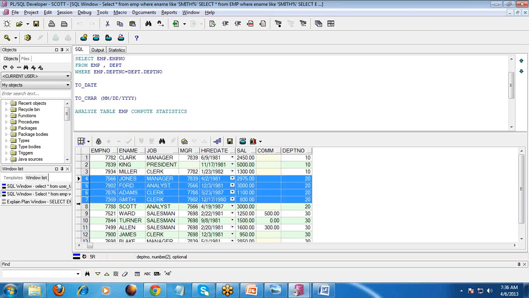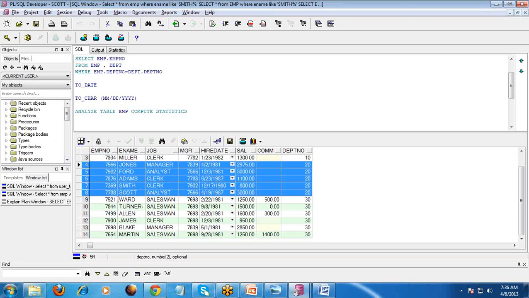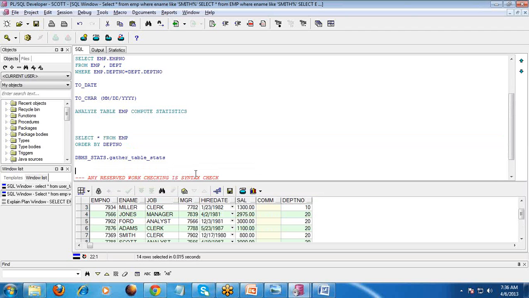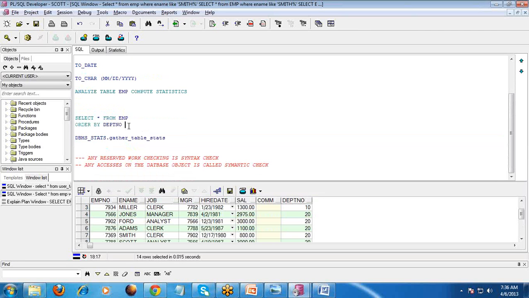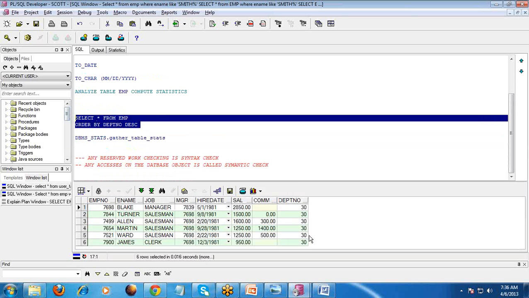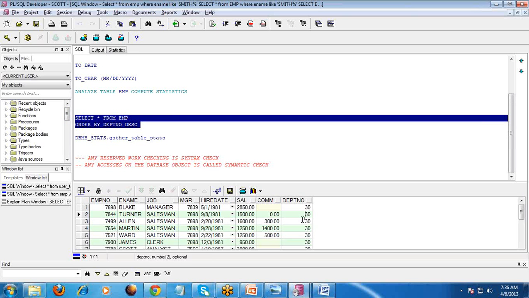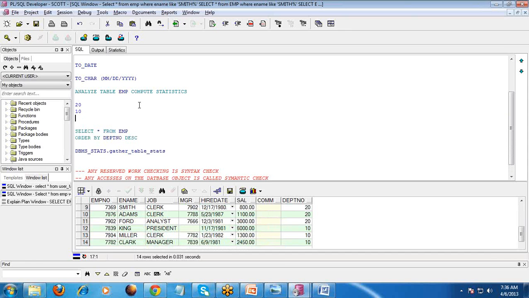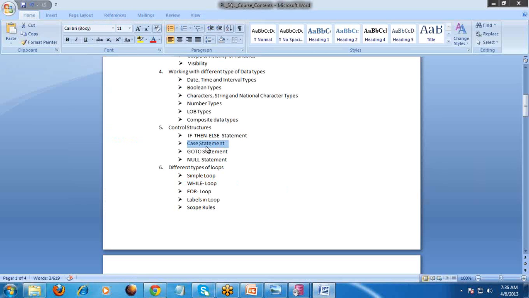Now you can see all the 20 department numbers, and now all the 30. So all department numbers are displayed in ascending order. If someone says they want descending order, you can write that. But the actual catch is this: if someone says no, I want department number 20 to be displayed first, then 10, then 30, how would you achieve it? We will achieve it by using the case statement.